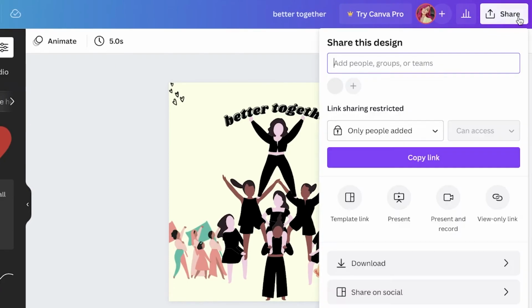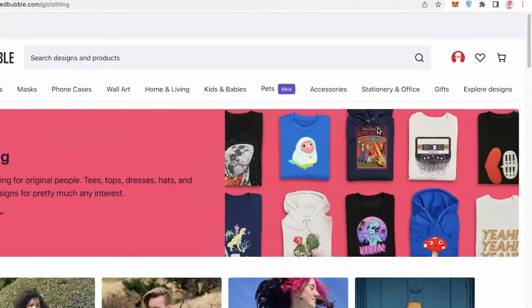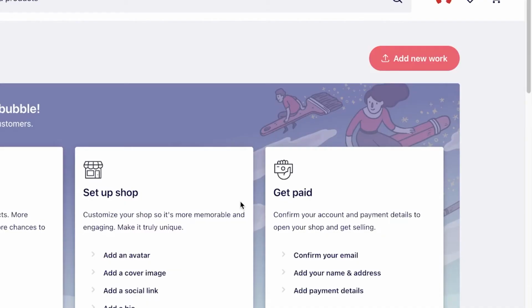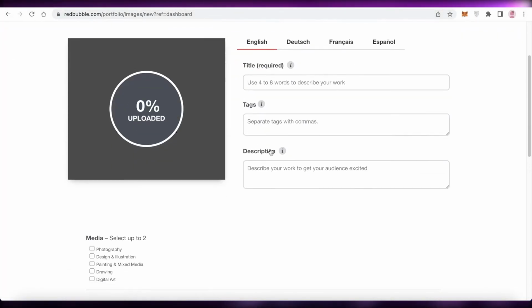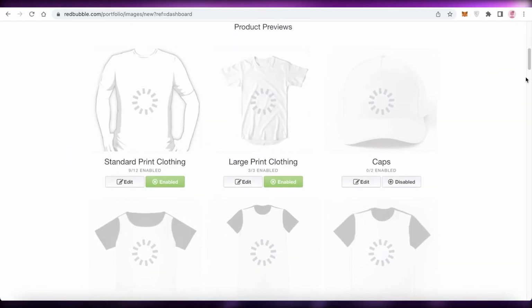And once I've finished my design, I'm just going to click on share, click on download this PNG, and then I can go on to Redbubble and I can click on my account, click on sell your art, and then I can just simply click on upload new work, go into my downloads, upload my new work, female. I'm going to name this just female, and then you can see your product preview.